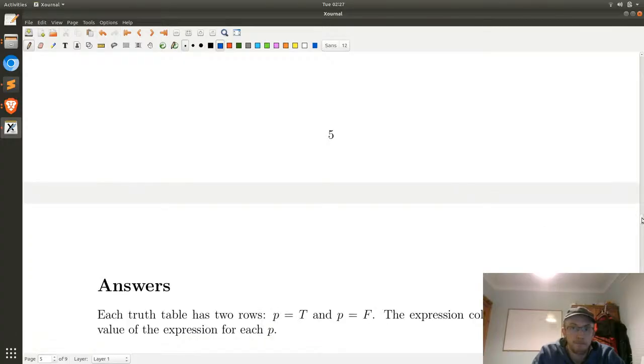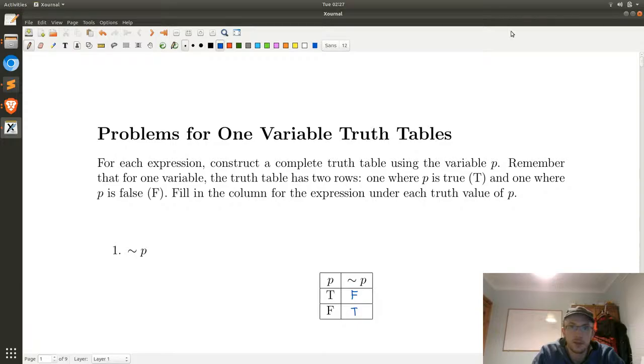Okay. All right. This was just testing out this and seeing if it works. And I think it does. And I think it's good.